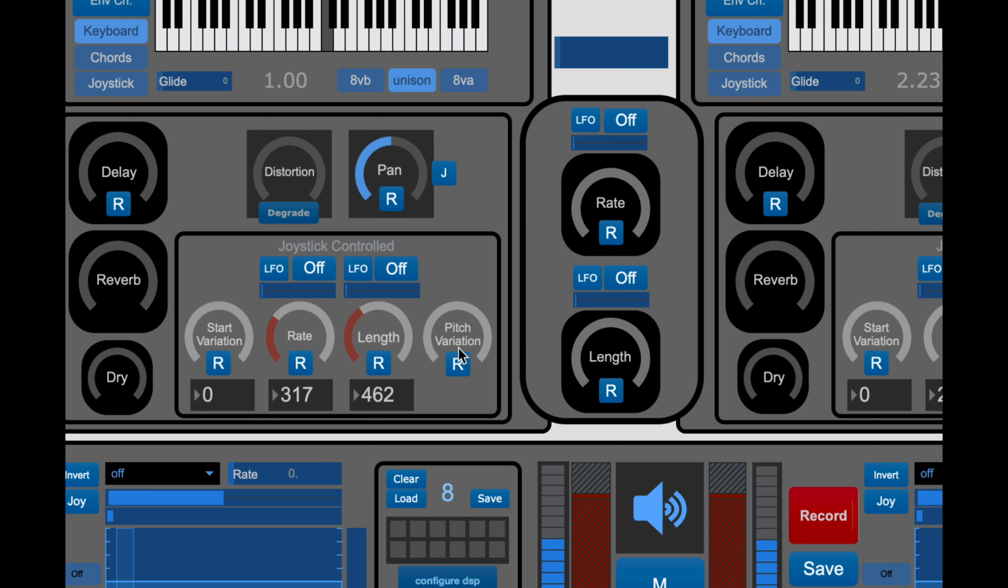Listen to what happens now if I change the start variation. So we're getting a little bit of variation where that sound begins from the beginning. Now let's do some pitch variation. So you can hear it's varying the pitch above and below just a little bit. Watch what happens when I go all the way.